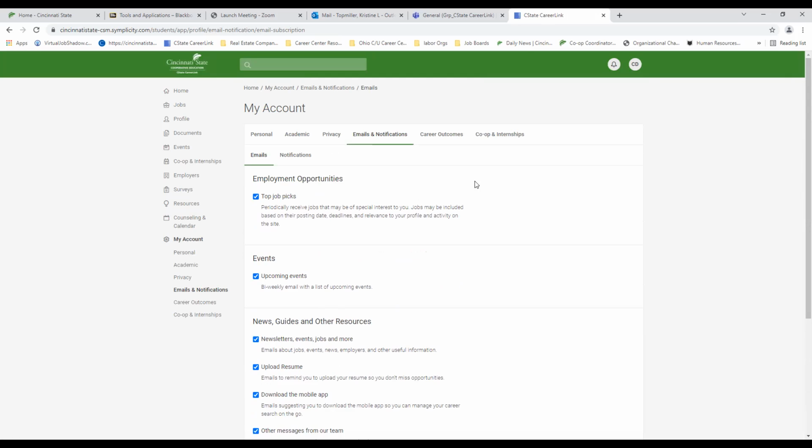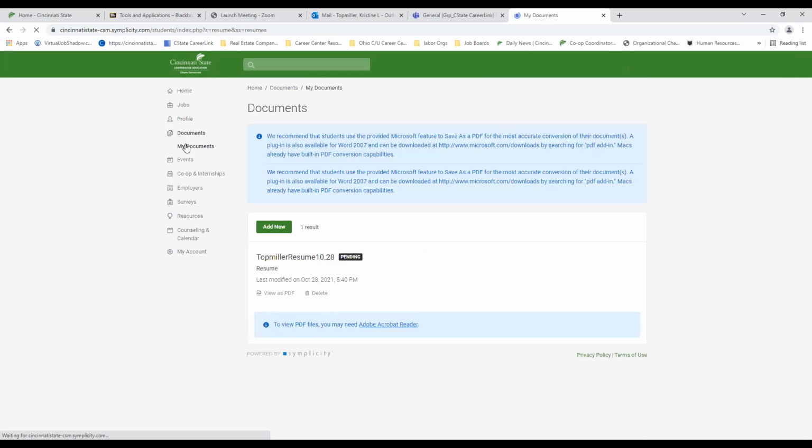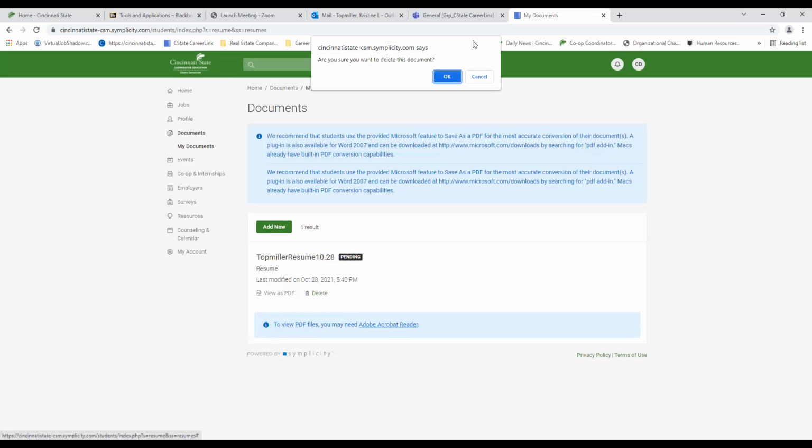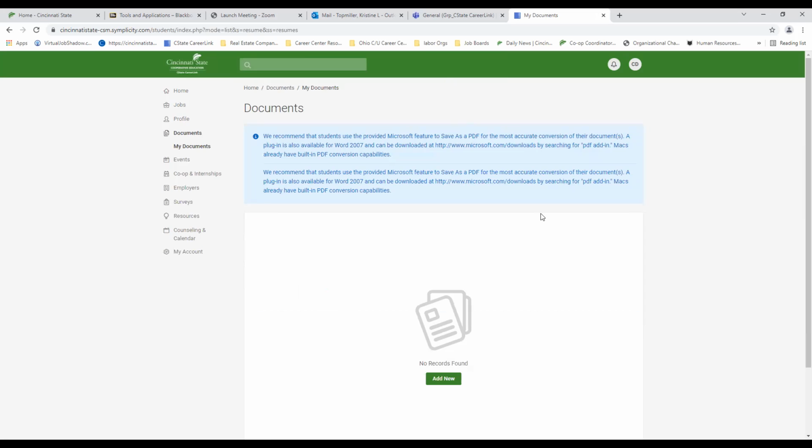So after you get your account set up, the next thing you're going to want to do is my documents. So I'm gonna add new. So CareerLink only allows you to have, and this is good that I'm showing this as is, because CareerLink only allows you to have one resume or one document as a part of your profile. So yes, we stick with resumes. In here, we add new.